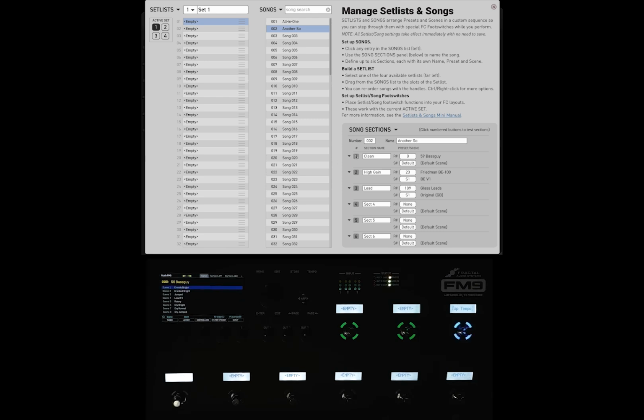So here's our clean sound. We have our high gain sound. And then we have our lead sound. Now, as you notice in this layout, everything's blank again because you, of course, need to drag the songs in here, and you want to put them in the order that you want.